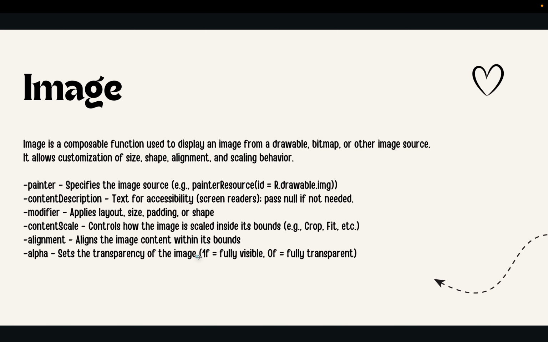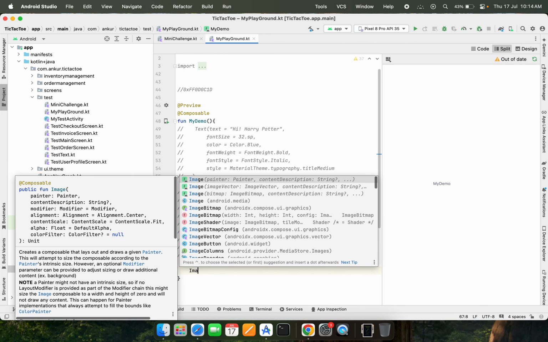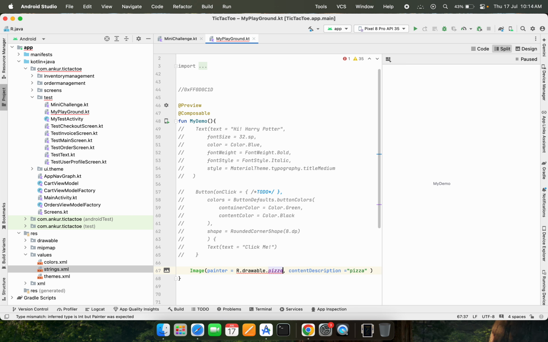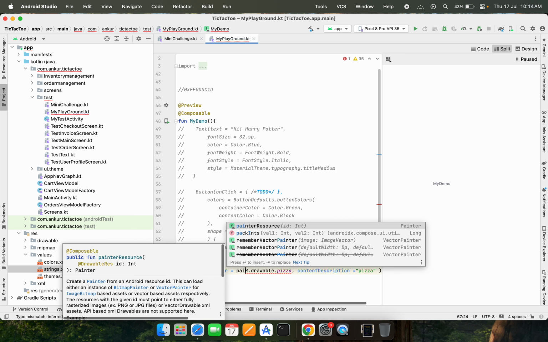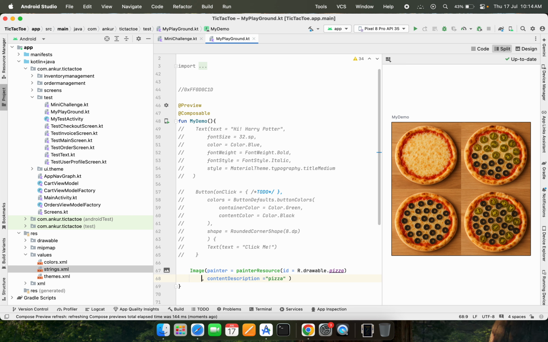So if we want to use the image, it has two things. First is painter resource and description. The description is about the content. I want to eat the pizza, so I just write the pizza. Just use our travel dot pizza. Okay, it's not like the pizza, I think. No, we have to use the painter resource. In that painter resource, we have to specify the ID. So right now it's like the pizza.